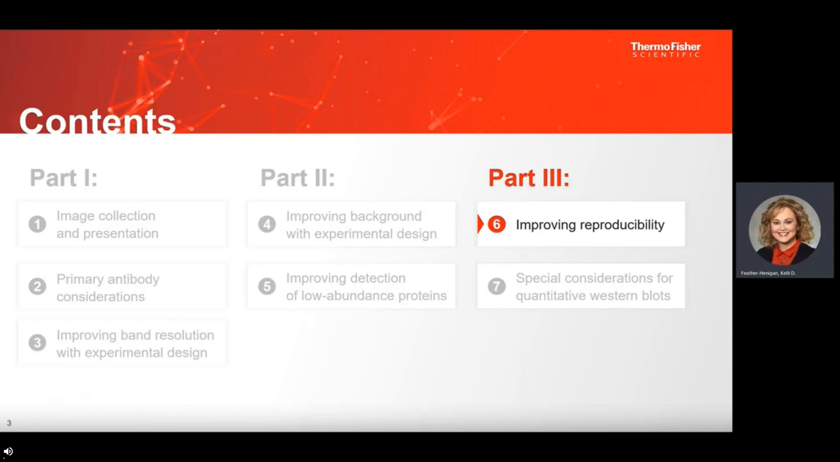This webinar series has been broken into 3 parts. Today, I'm presenting Part 3 of the series, which will focus on improving reproducibility in Western blots and special considerations for obtaining quantitative Western blot results.